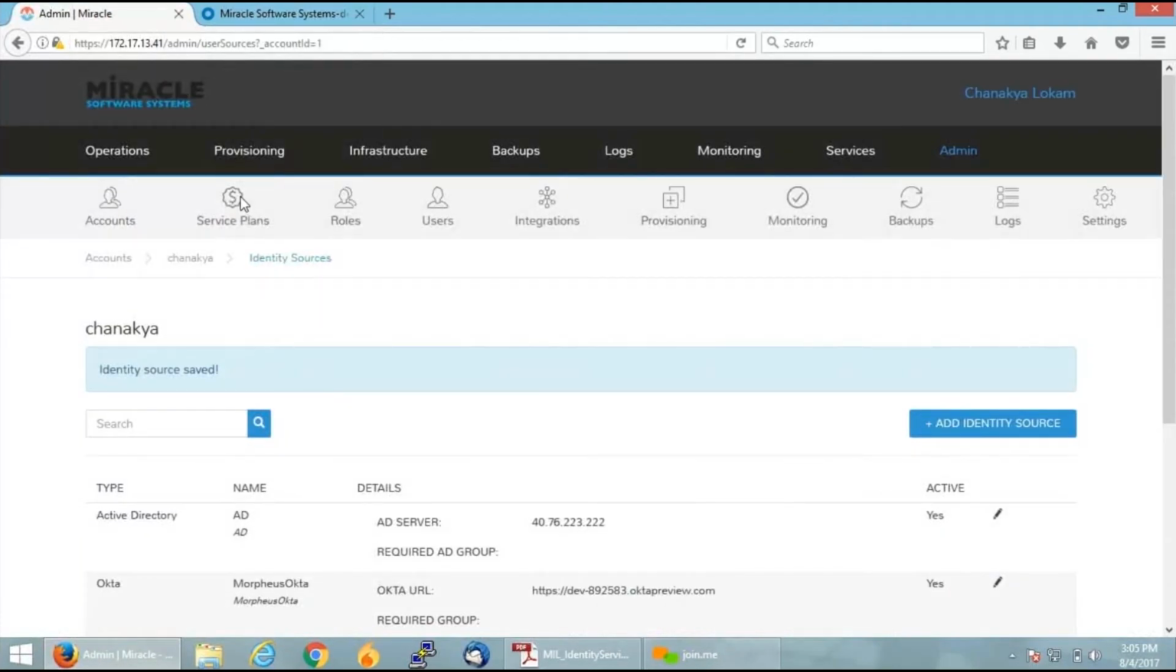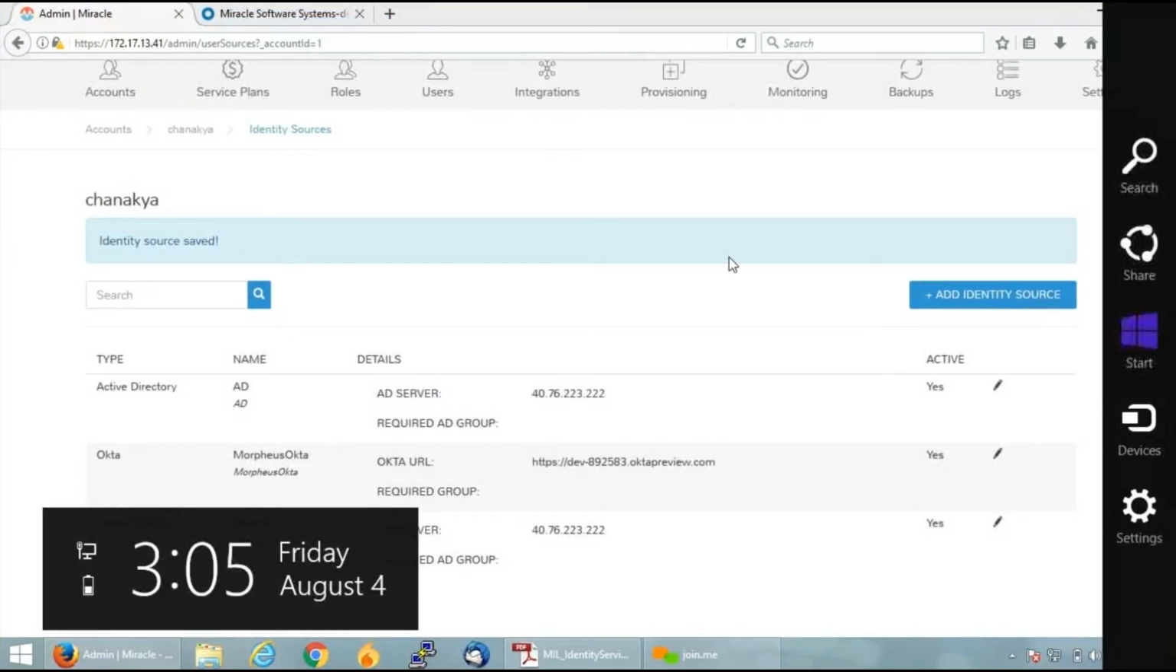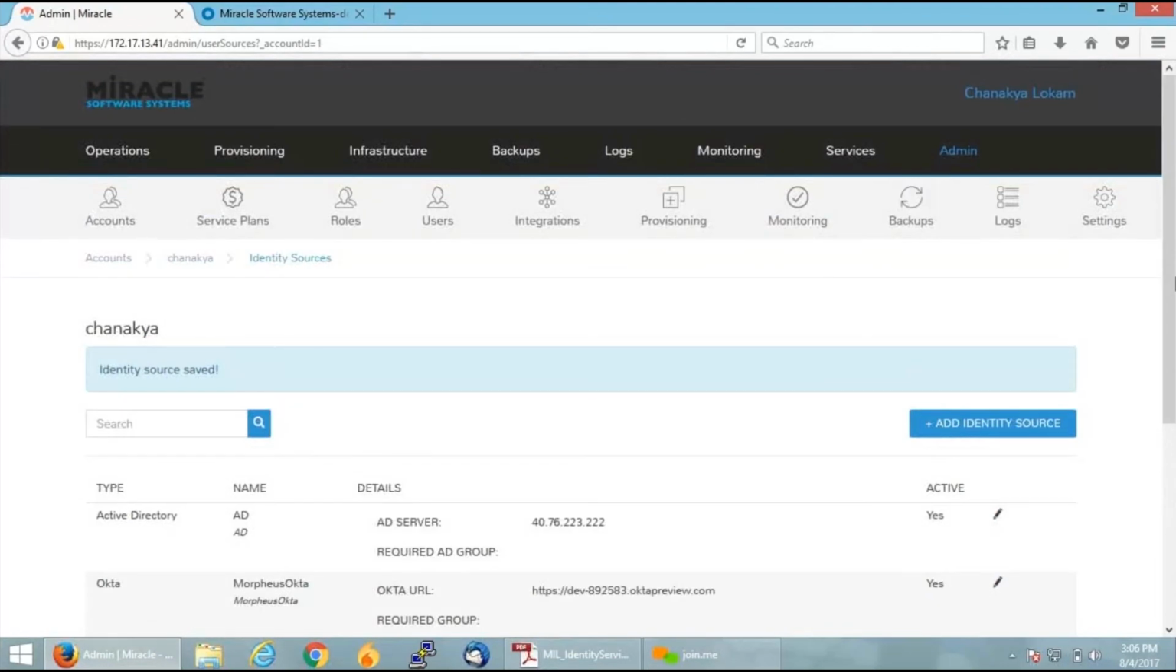That's it. It is so simple. So you can see the success message over here, identity source saved. See, your existing Active Directory is stored into the Morpheus. And you can now successfully log in using these particular credentials, your Active Directory server credentials basically. So let us just check it out if that got integrated properly or not. So you can see the username over here is Chanakya Lokam. You can just sign out of this account.